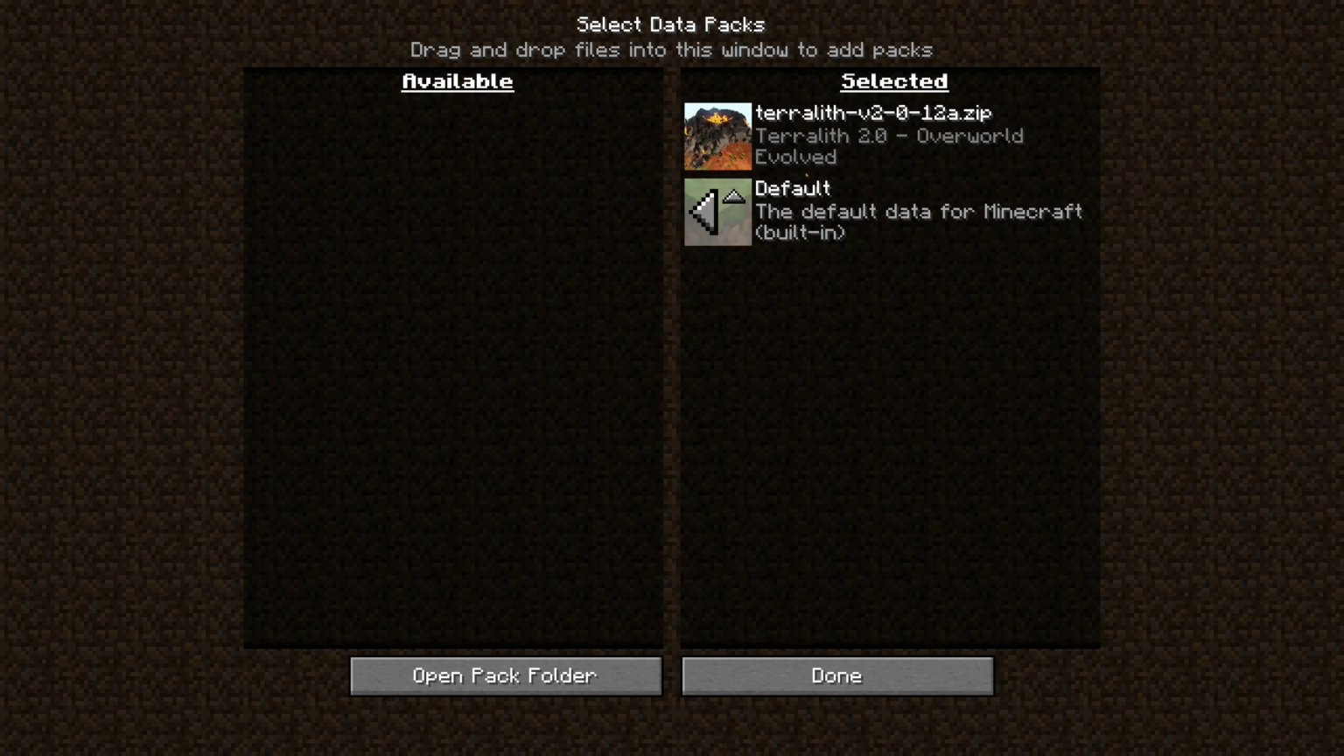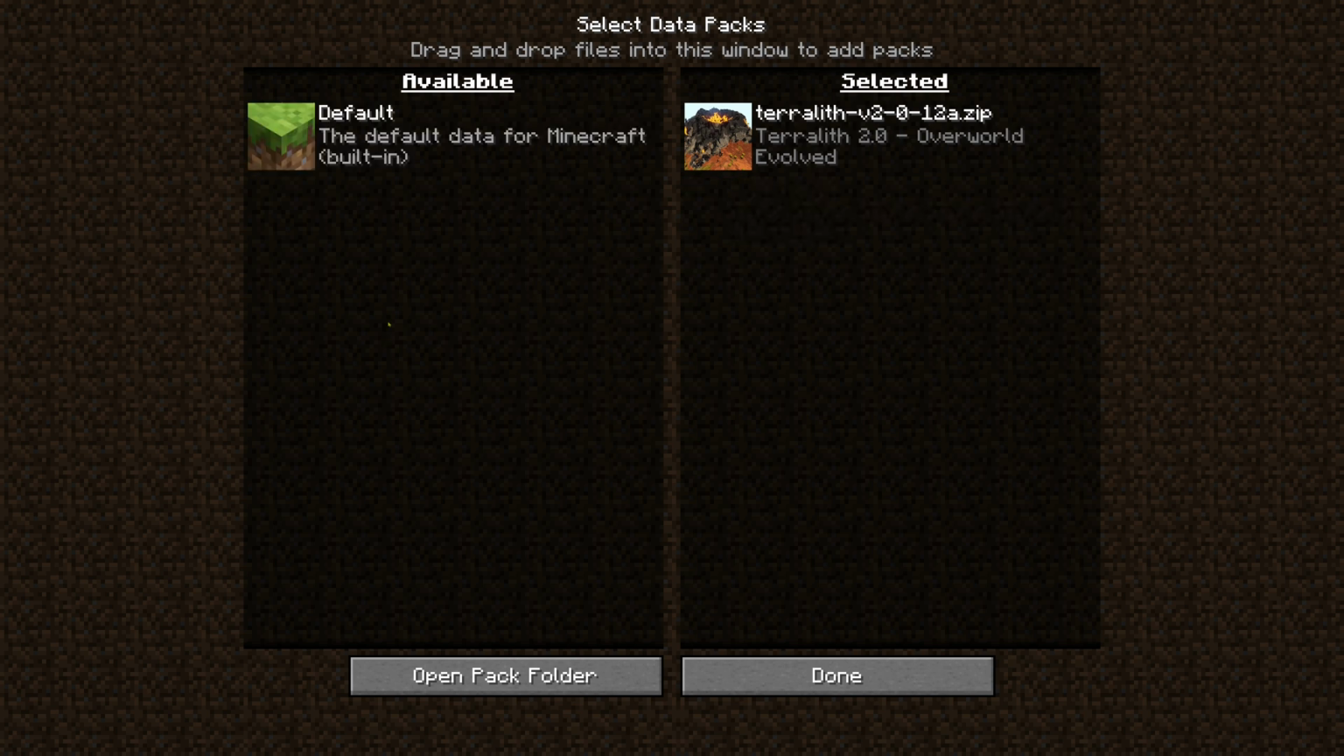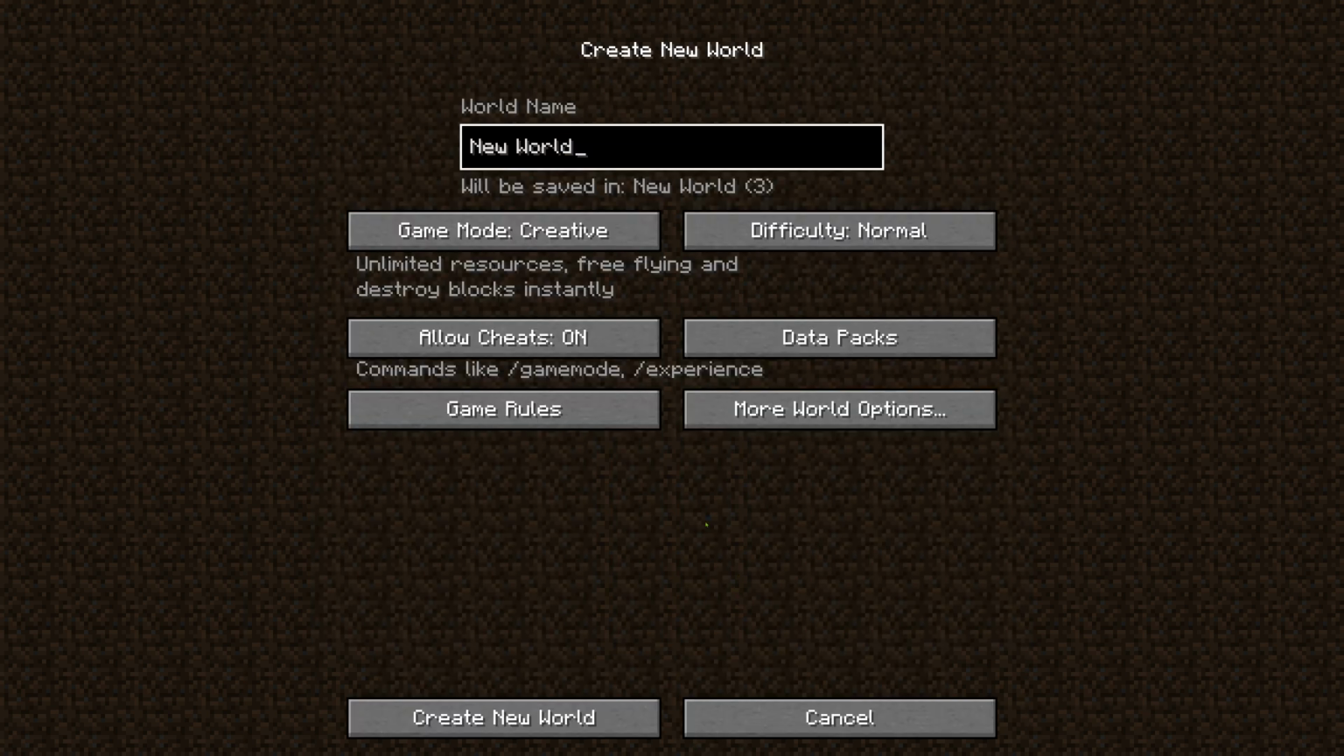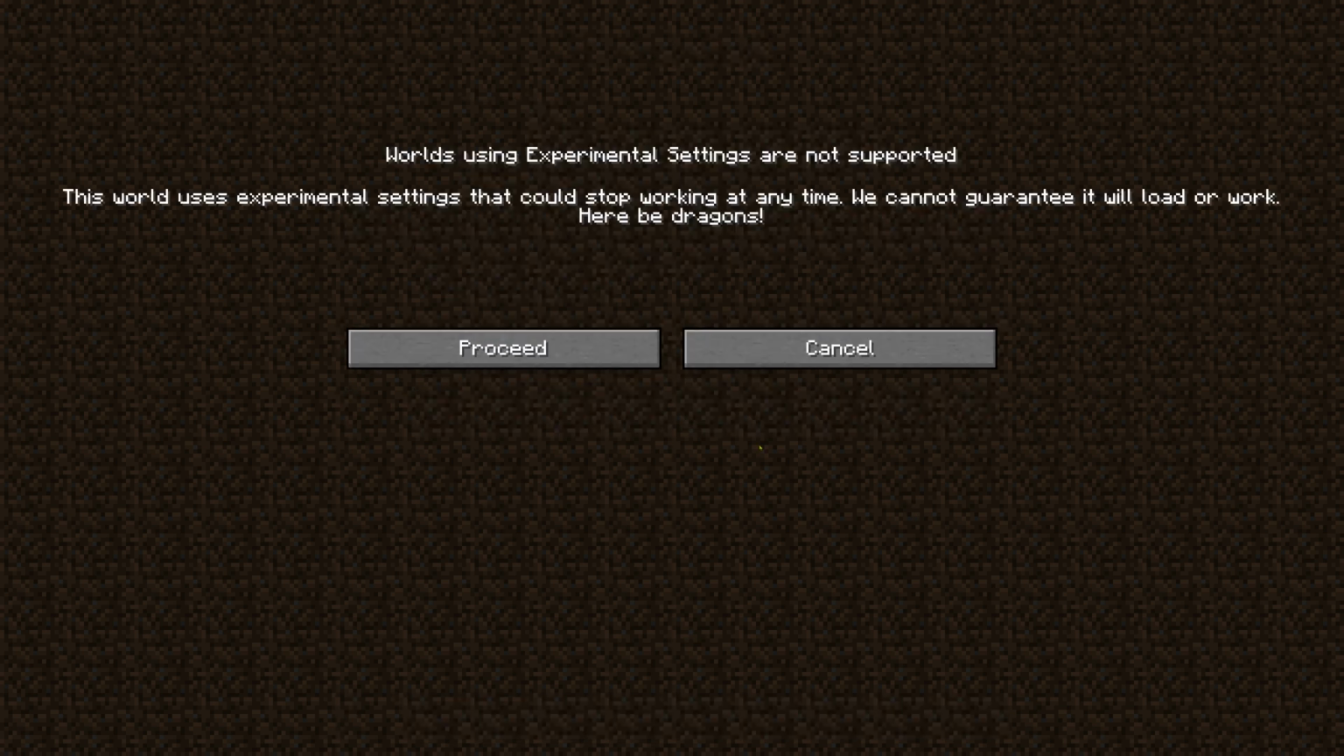So you need both of these in here. It will not work if you do this, it will not work. So you need both of these in here, and then you will just say done. It will validate, and yeah, if it validates, okay, then you can start your world. I will just give that a name here, so Terra test, for example, and just a quick check, everything okay. So yeah, create new world.